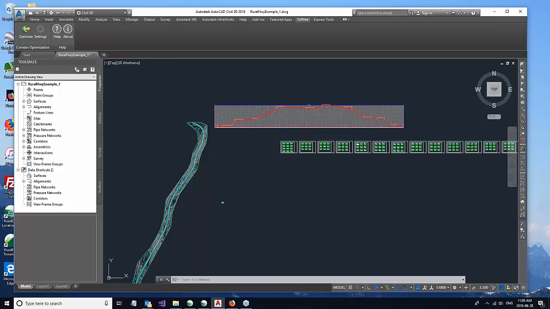So the basic plan is to start with a design that was done in Civil 3D and bring it into Softree Optimal, optimize it, have a look at it there, and then go back and put it back into Civil 3D for drafting and those sort of purposes.